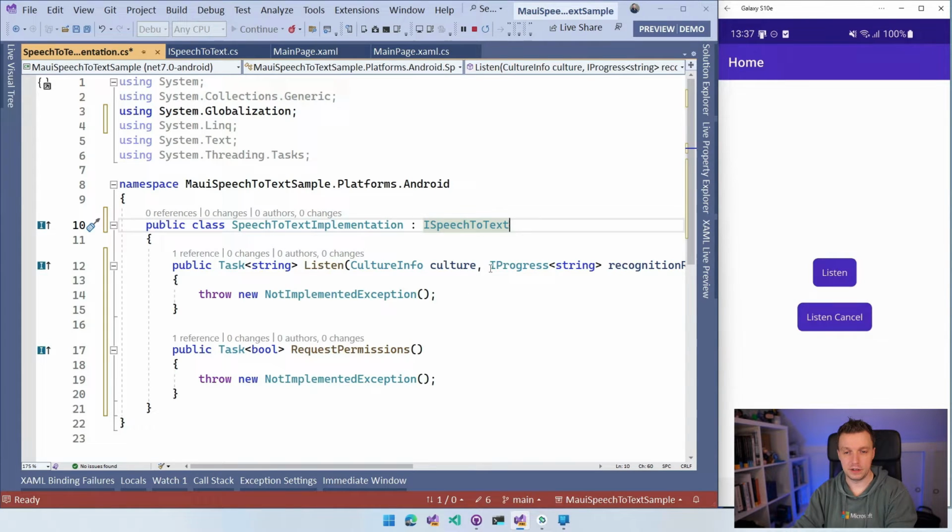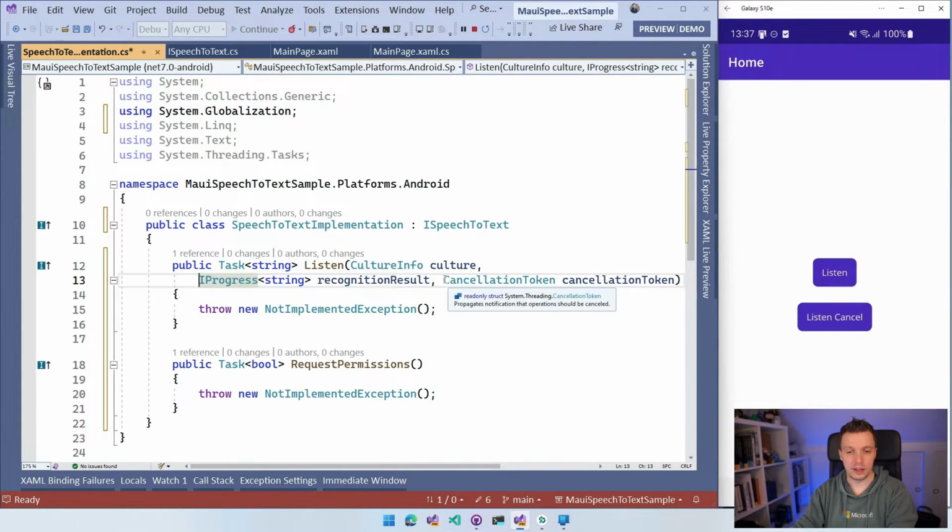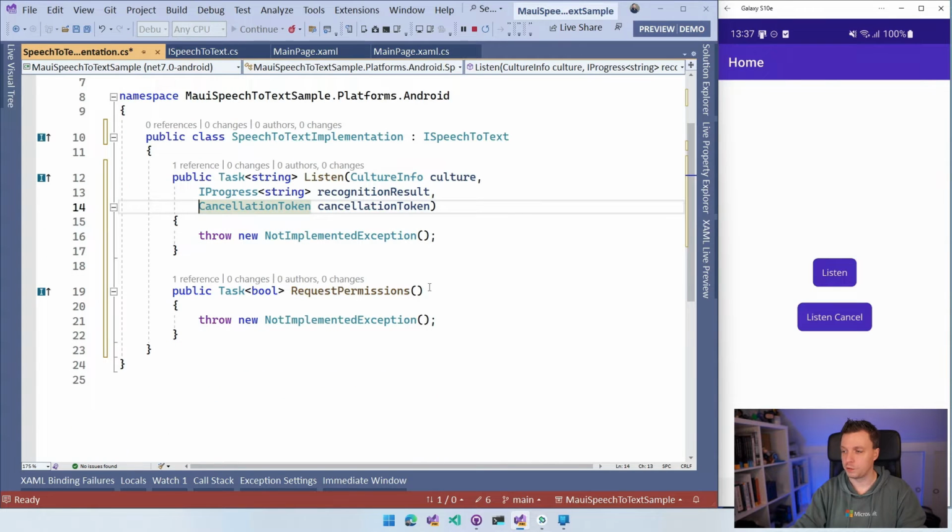Let me fit this here on screen for you. Let's start with the easy one, the request permissions. So again, I'm going to copy a little bit of something here off screen. Let's just copy the couple of lines here, and boom.